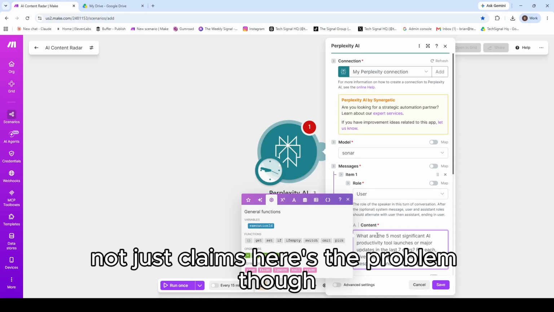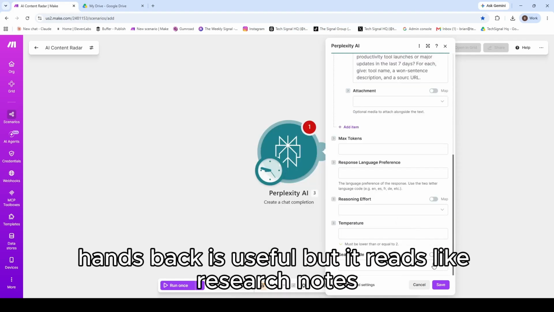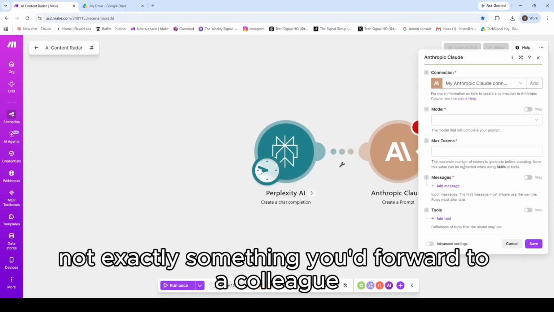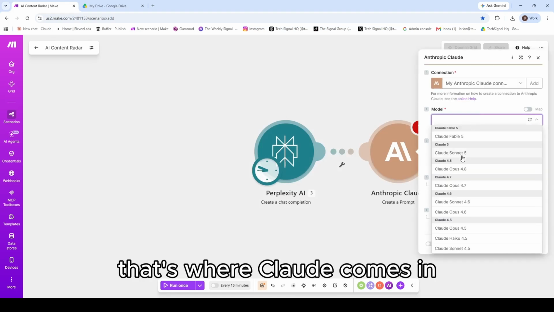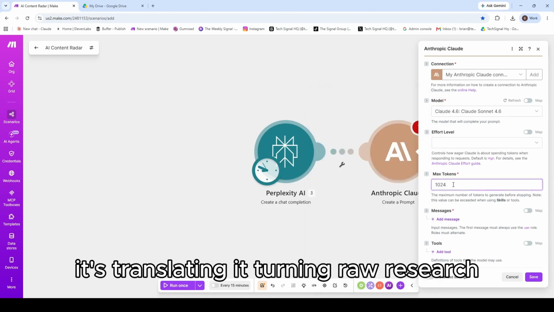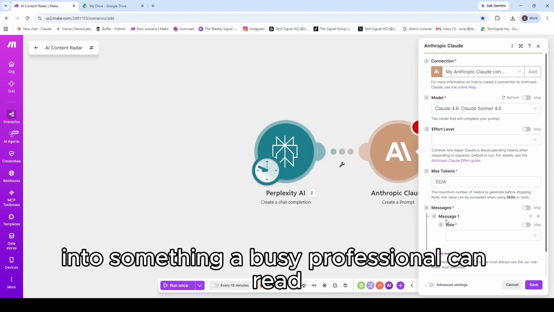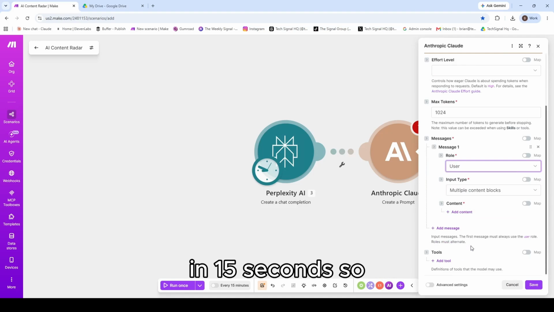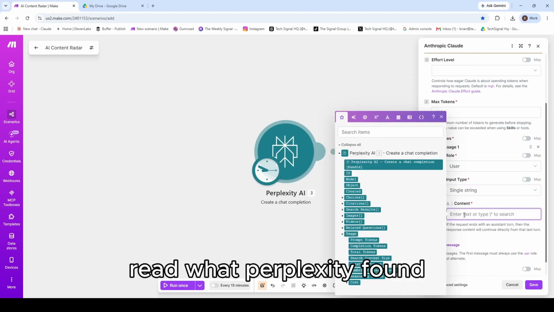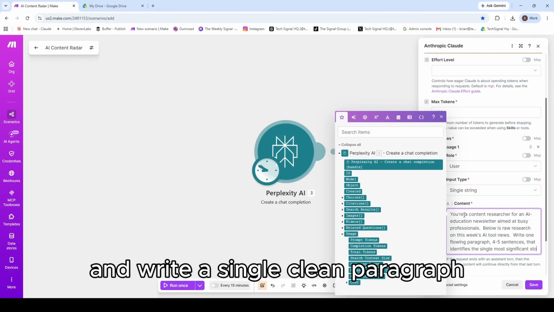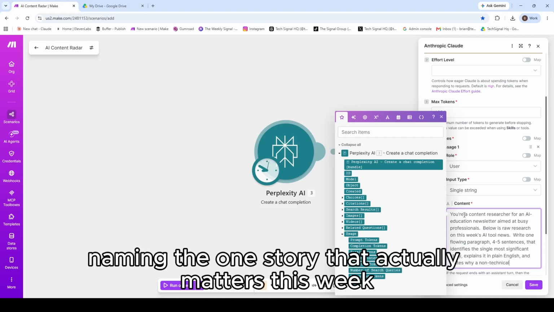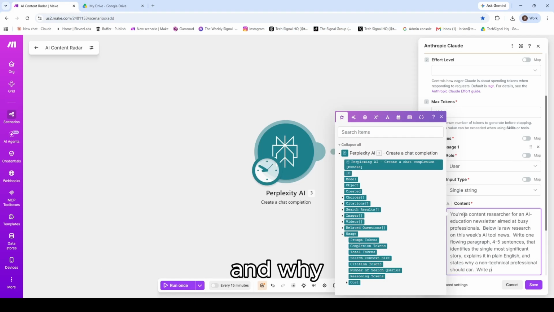Here's the problem though. What Perplexity hands back is useful, but it reads like research notes, dense, not exactly something you'd forward to a colleague. That's where Claude comes in. Claude's job isn't finding information, it's translating it, turning raw research into something a busy professional can read in 15 seconds. So I'm adding an Anthropic module and giving Claude one job. Read what Perplexity found and write a single clean paragraph, plain English, no jargon, no bullet points, naming the one story that actually matters this week and why.